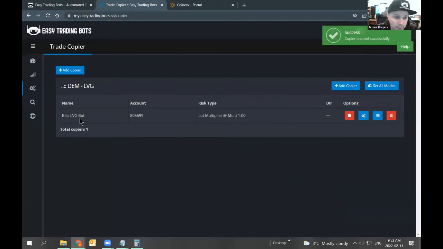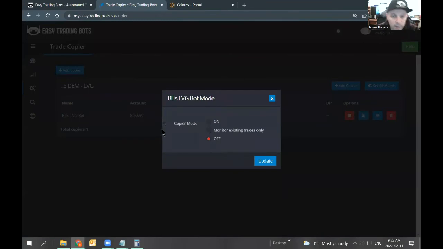So now you've created your copier, and it says lot multiplier at multiplier 1. Okay, that's your risk type. That's what I recommend. But we go into here, and now here's an important part to remember, because we're going to talk about this a few times. Copier mode is off. We want to turn it on. That means you're going to get trades from the bot, and you're going to get everything from the bot.